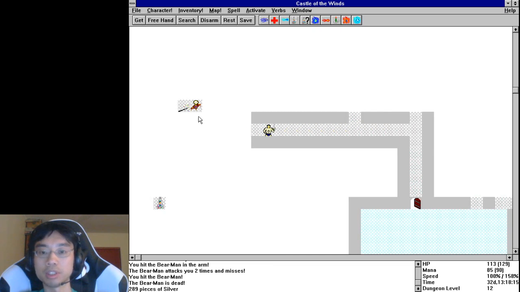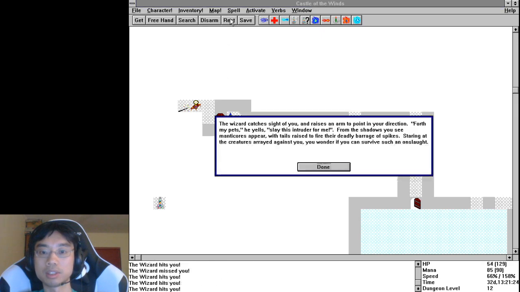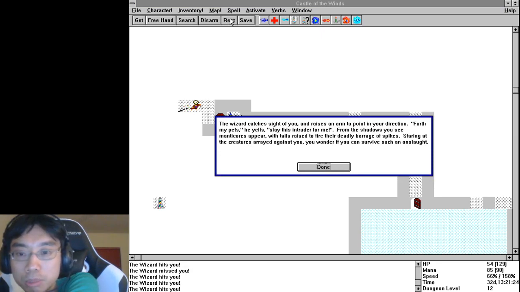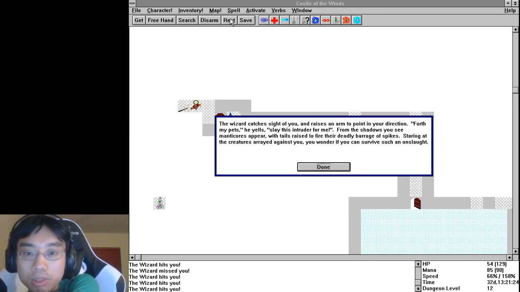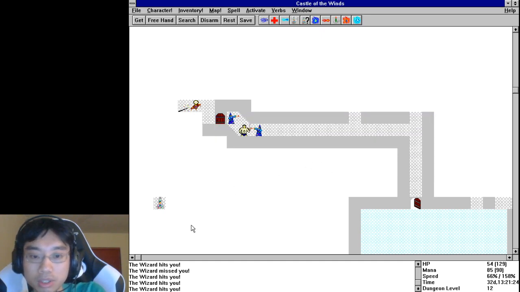So I'm just gonna see what's over here. Oh, wizards? Can I like close that and rest? The wizard catches sight of you and raises an arm to point in your direction. "Forth, my pets," he yells. "Slay this intruder for me." From the shadows, you see manticores appear, with tails raised to fire the deadly barrage of spikes. Staring at the creatures arrayed against you, you wonder if you can survive such an onslaught. Possibly not.